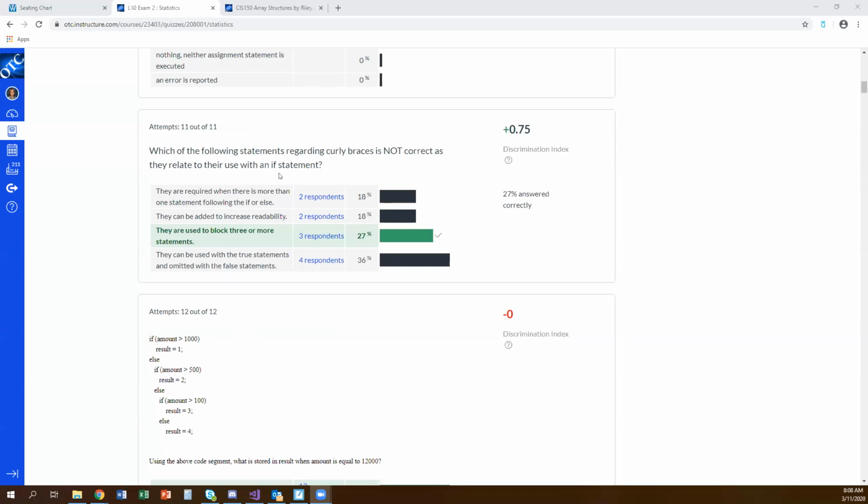So back to our question. Which of the following statements regarding curly braces is not correct as they relate to their use with an if statement? So first of all, whenever we're working with a negative question, we have to stop and really think about it because it can be so confusing, and accidentally we can answer the first question or use the first answer that seems right. All right, so are curly braces required when there is more than one statement following an if or an else?